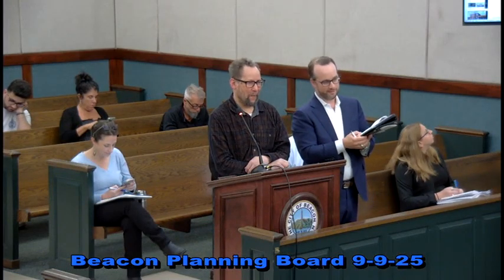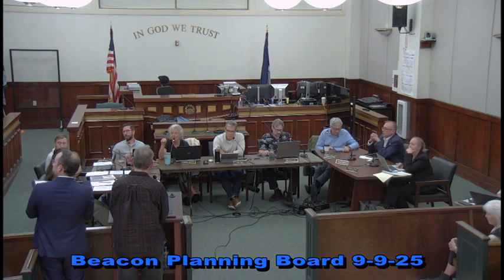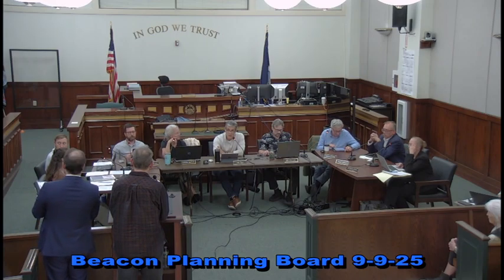And then that vertical portion on the second floor, is that part of the apartment? Yeah. Okay. Oh, so they'll get a really nice view of the cornice.